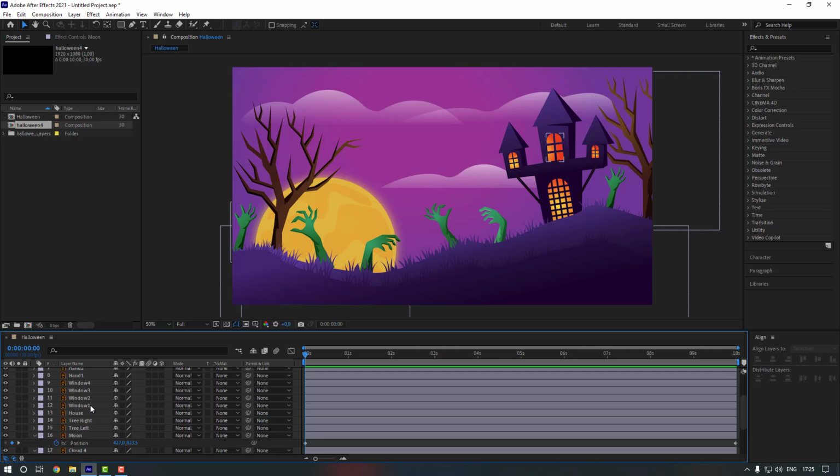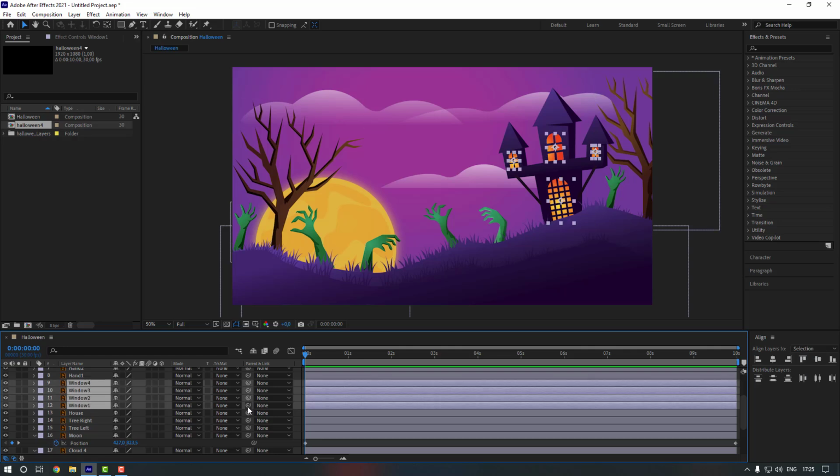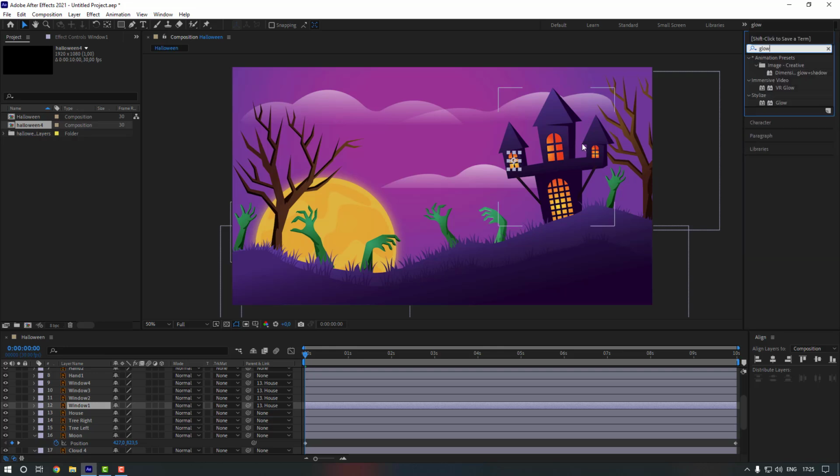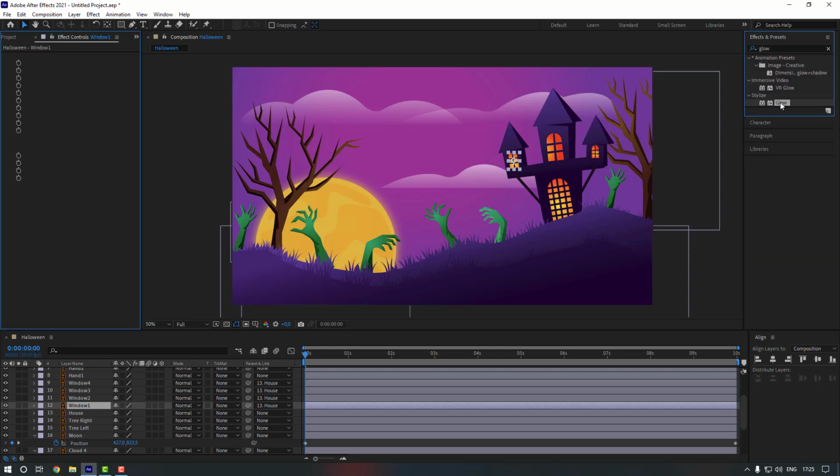Nice. And now select these windows and let's link it to house. And let's select the window 1, go to effects presets and let's make animation for the light in windows. Let's search for glow and let's add it.